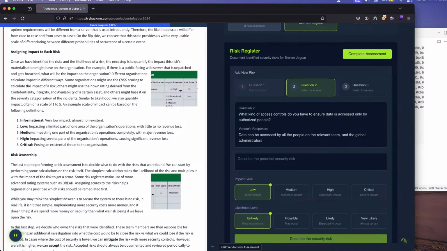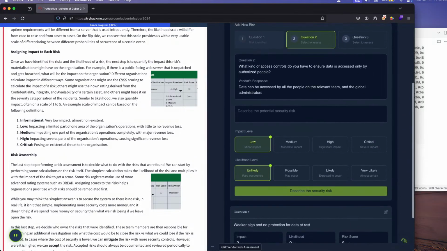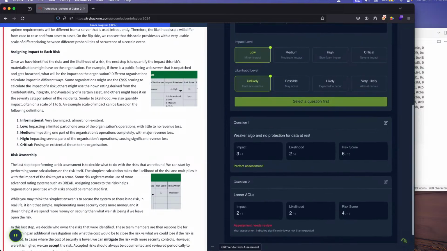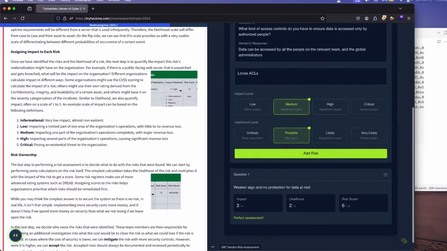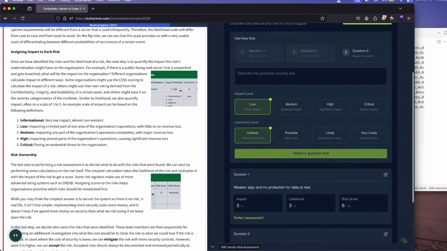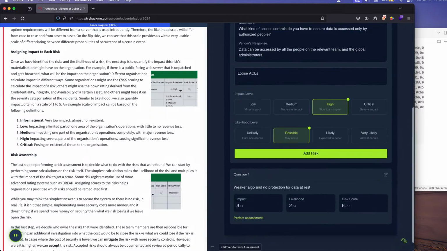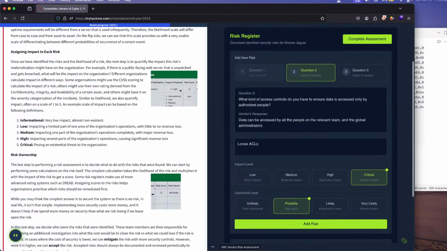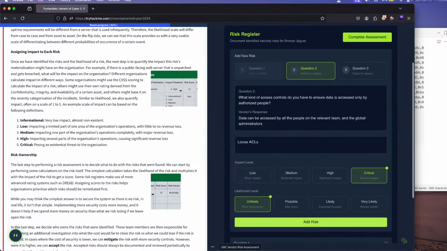What kind of access control data can be accessed by all people relevant to the team and the global administrator? Moderate impact. Possible. Loose. ACLs. I don't know. I don't even think it matters what I put in there. Okay. What did I put for the first? Do I need to go copy what I put for the first? Is it what you're telling me?